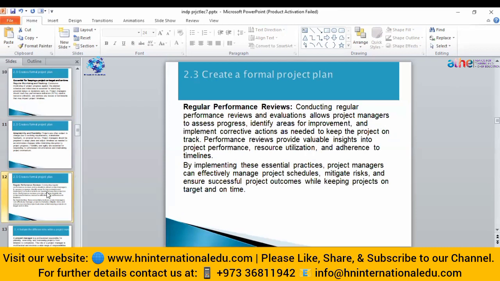Then regular performance review: you have to evaluate, or the project manager should assess the progress.